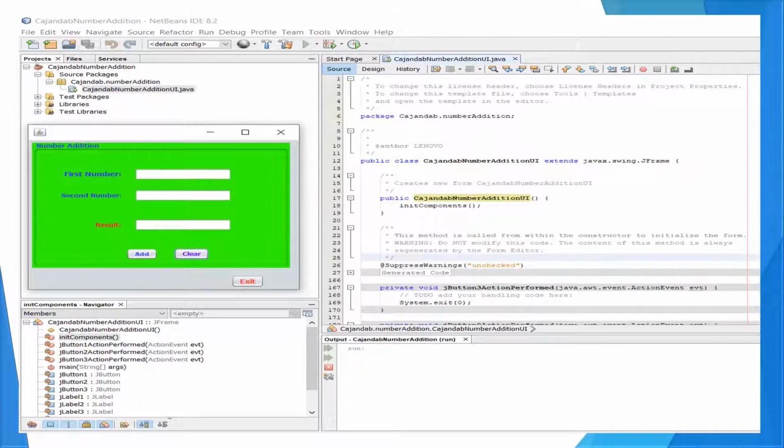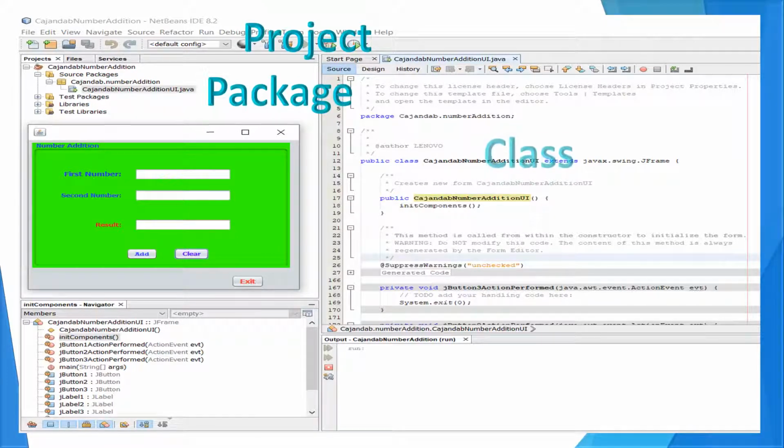Hi there. What I have here is a sample Java program in NetBeans that will show you the comparison and usage of a Java project and the package and the class. And that is our topic for today.